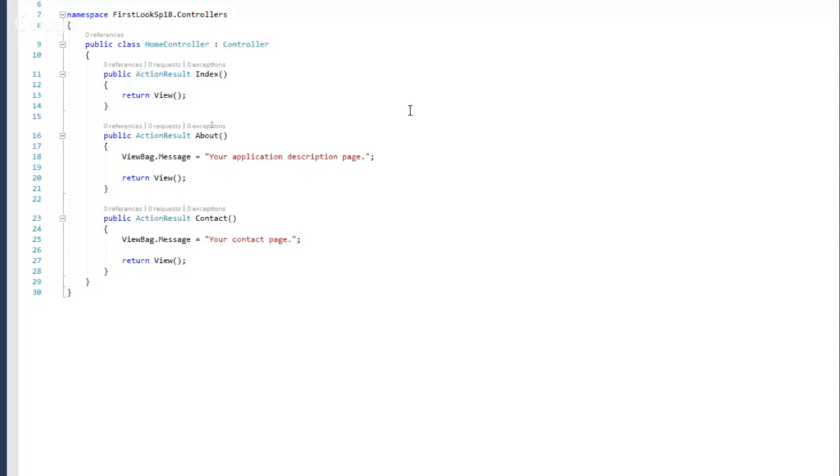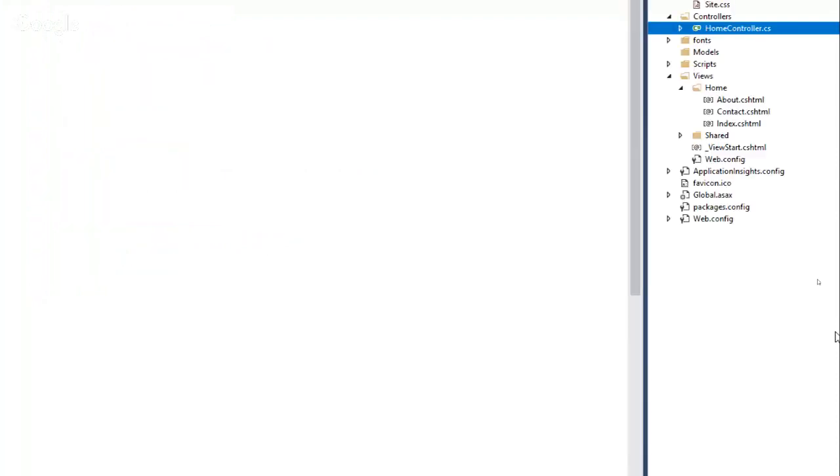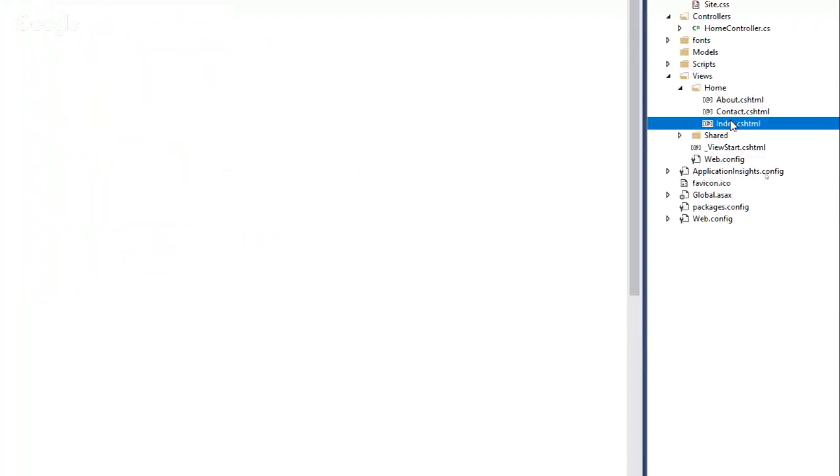Does that make sense? This ViewBag is basically like a server-side cookie. It stores a text that you can pass, that you can access from the web page. And then, so the 2 of them have your application page, your contact page. Let me go, I'll go to the index here.